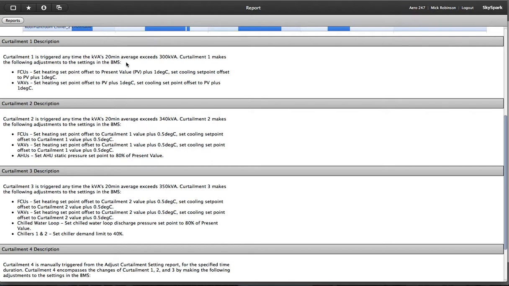Now the reason we use a 20-minute average is because the networks use the 30-minute interval data. So if we're reading it at a 20-minute average, it gives us 10 minutes to mitigate against that increase, make sure that the 30-minute average is below the target that we've set. So at level 1, the following settings are made. We're changing the heating set point offset to the present value plus 1 degree and the cooling set point offset to the current value plus 1 degree. So we're effectively putting the set point up by 1 degree.